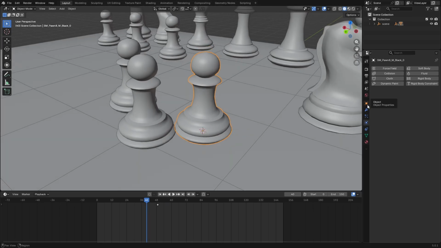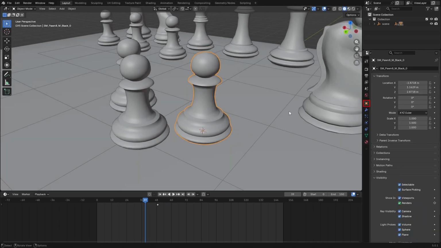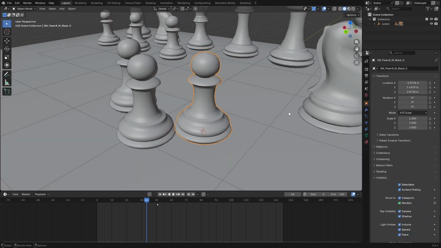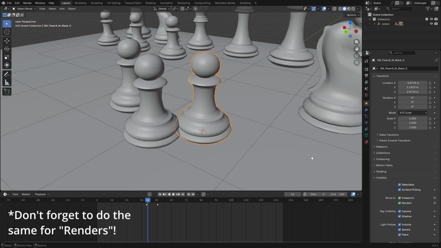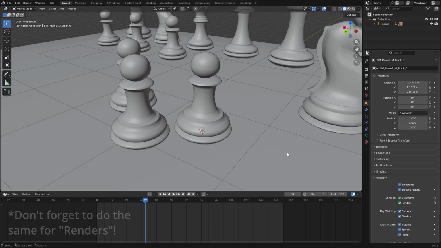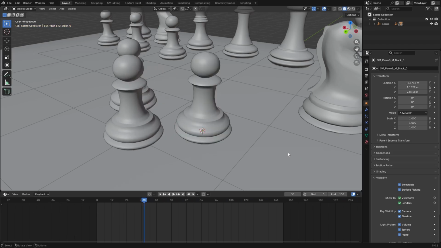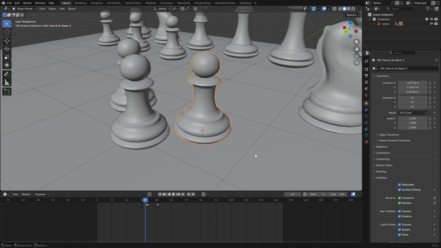When you found the frame, go to the Object Properties panel and scroll down to Visibility. Hover over Show in Viewports and press I to insert a keyframe. Then move one frame forward, uncheck Show in Viewports and insert another keyframe by pressing I again. As you can see, the pawn now disappears right when the impact happens.